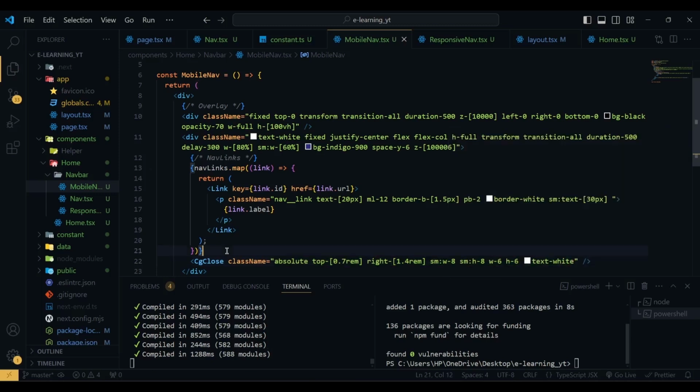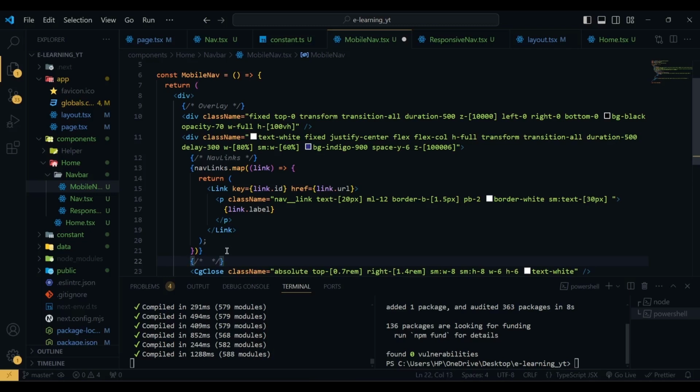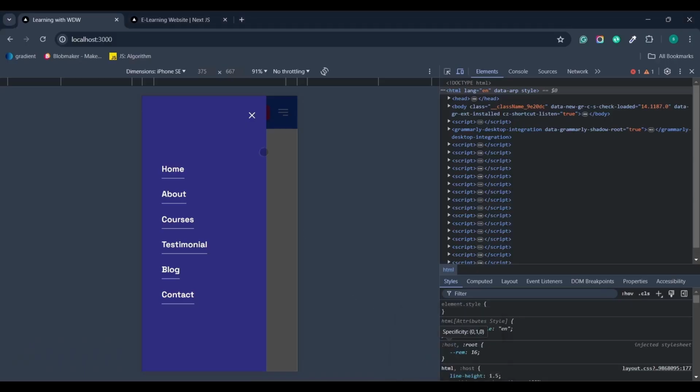Now if I save, so let's give a comment here which is close button. Now let's see. So here we have our close button. Now our mobile Navbar is looking very nice.